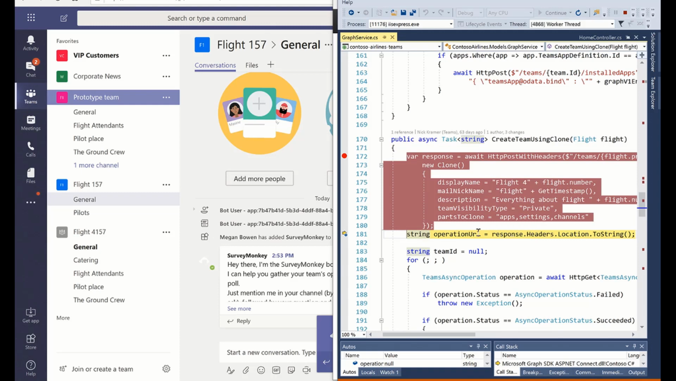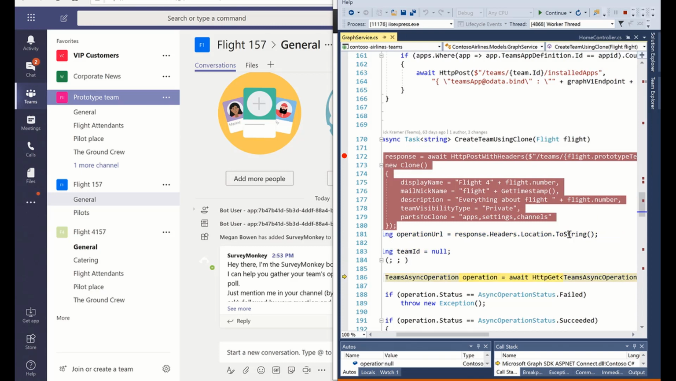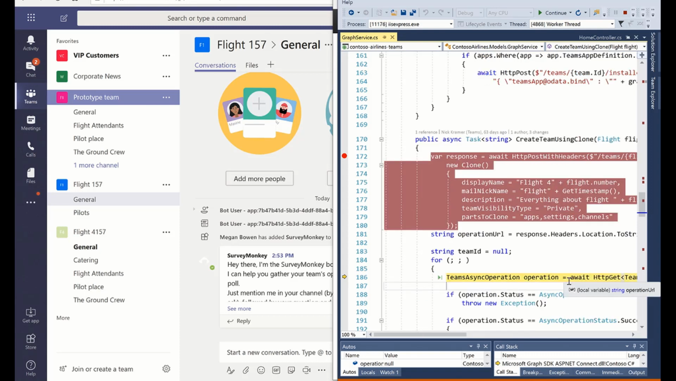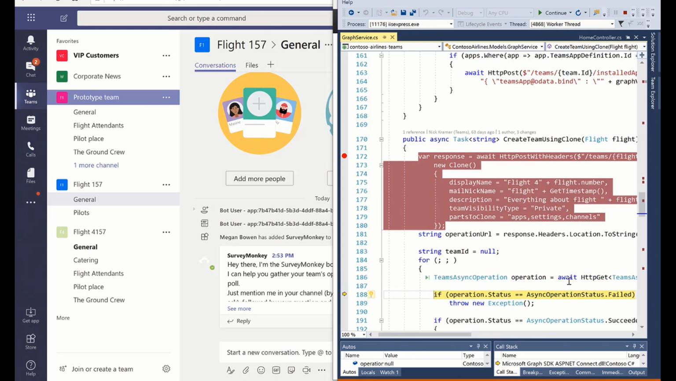So the location header will tell you the URL of the operation object. And then you periodically check back. You do an HTTP GET on the operation URL that you just got back, and then it'll return one of three things: operation failed, operation succeeded, or operation is still running are your three choices.